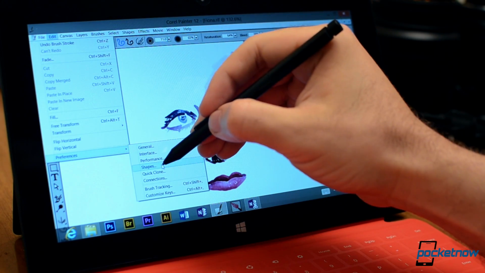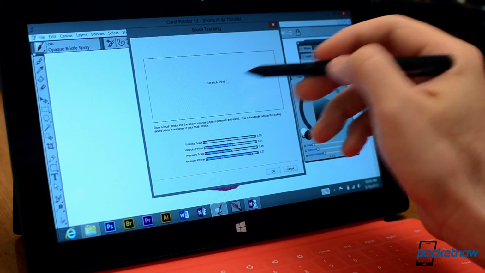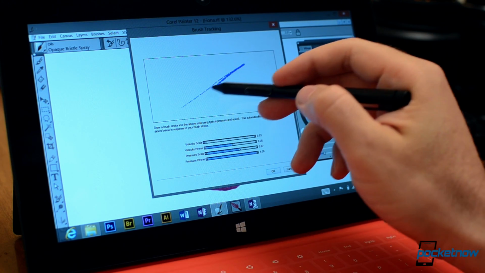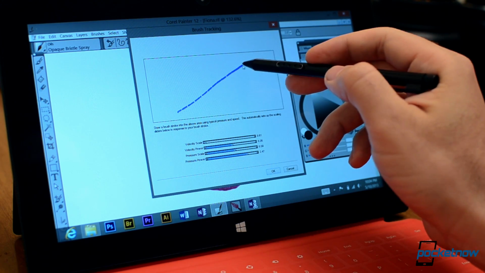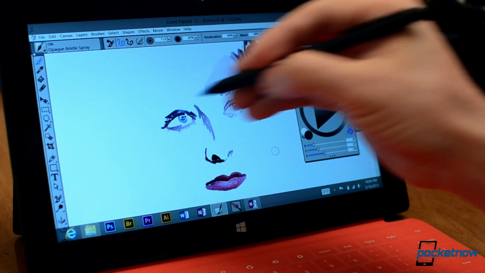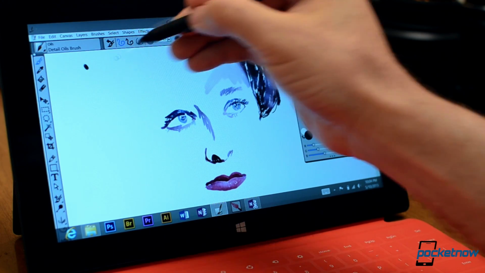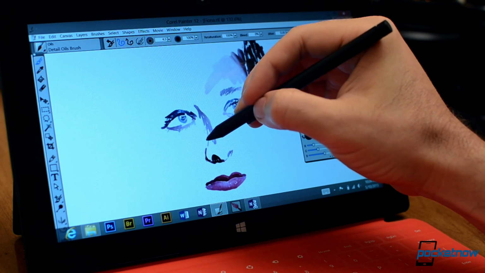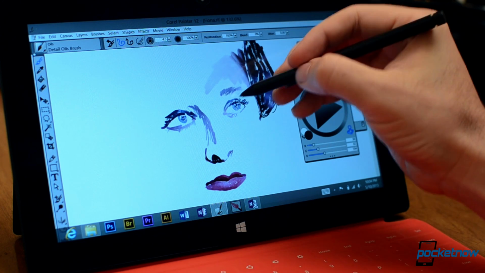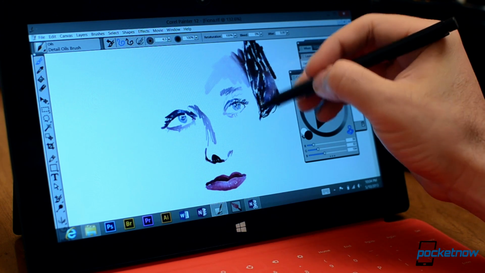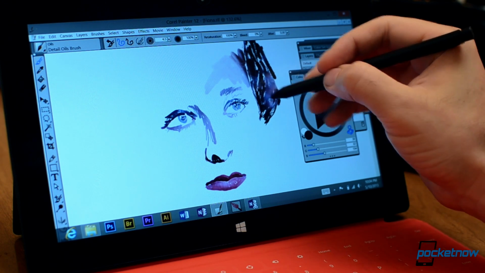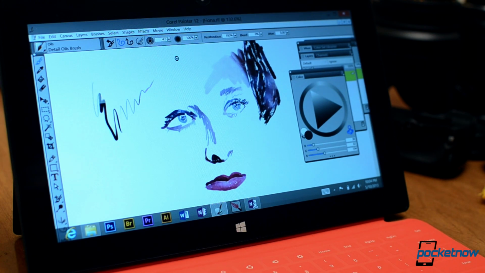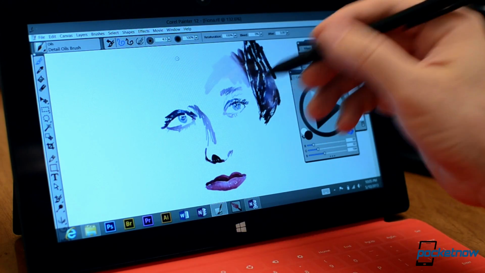If I go to the preferences, there's a brush tracking option, and we can see it supports pressure, and it changes some of our settings according to how we track the brush within the screen. So let's choose a couple. And you can see pressure, very, very nice. So this is gonna be great with the Surface Pro.